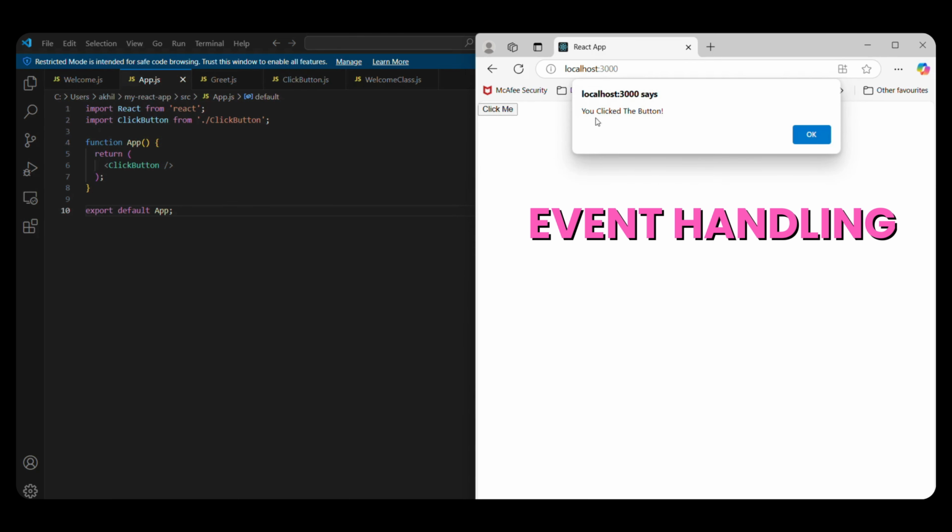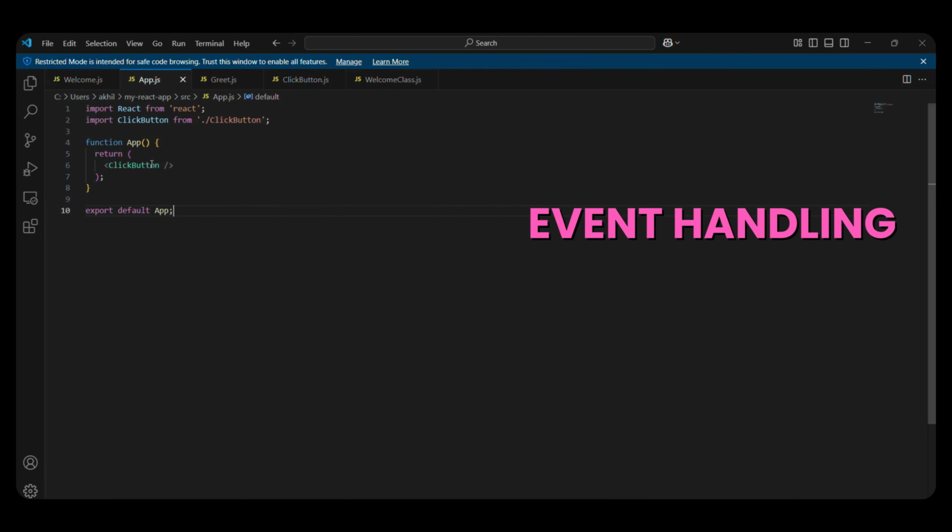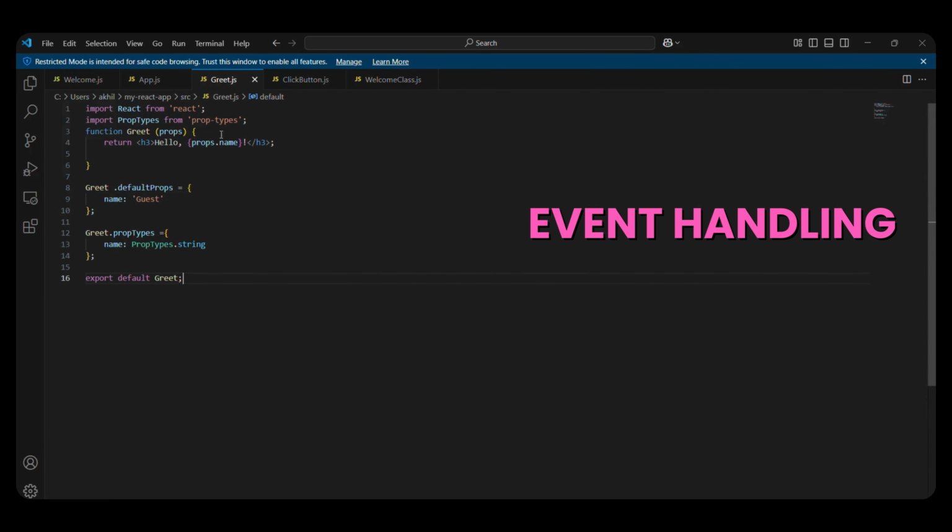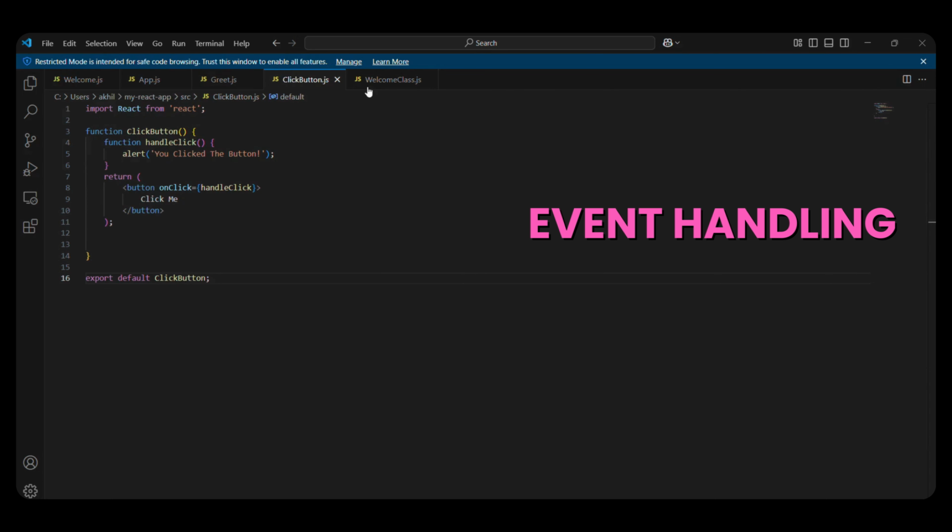Nice job, you just learned how to use props to pass data into components, and how to use event handlers to make your app interactive. We'll use these again and again in every React project you build.